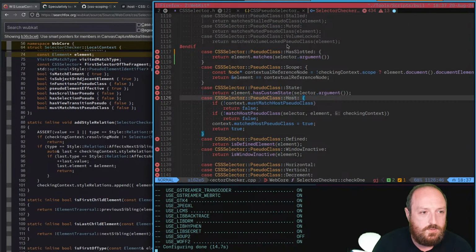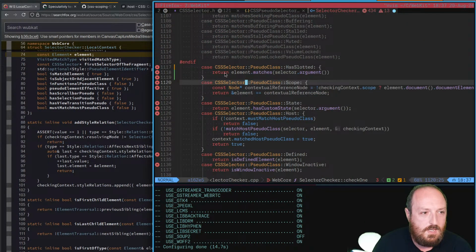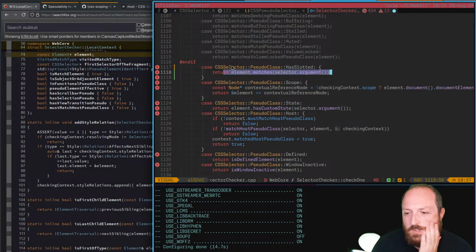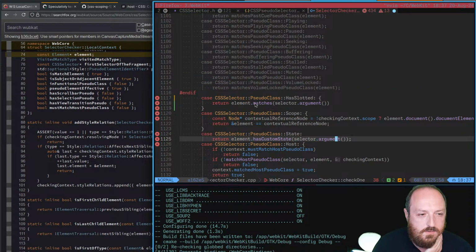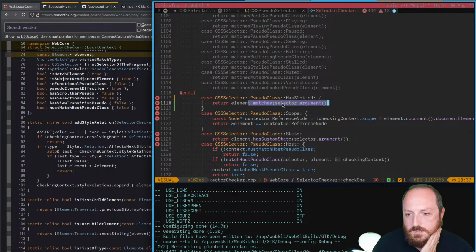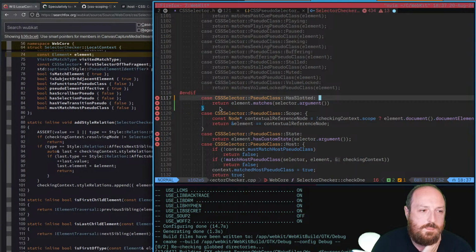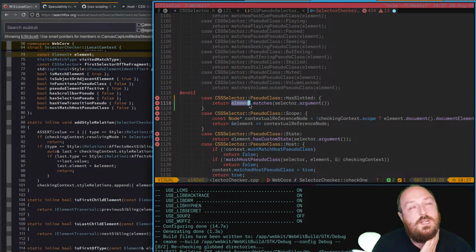So we wanted to look at :has-slotted. We're just going to yeet an attempt at element matches. This is wrong anyway because we want the slotted child to match. So we probably want to dynamically downcast element into a slot, because has-slotted is on the slot element.